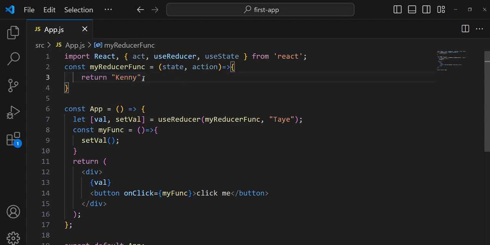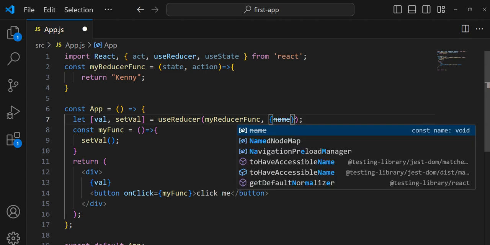Yeah. So let's proceed. Remember I said when you click on this, it's going to run all of this here. Now, let's assume I want my state to be an object. I want it to have a name.